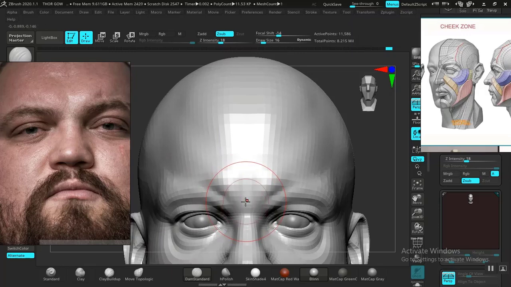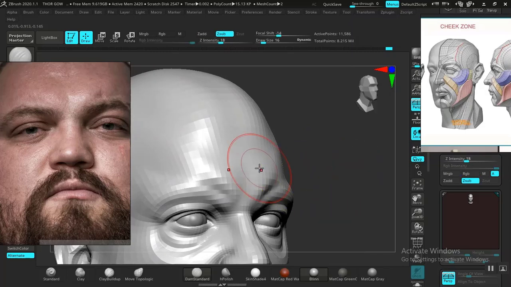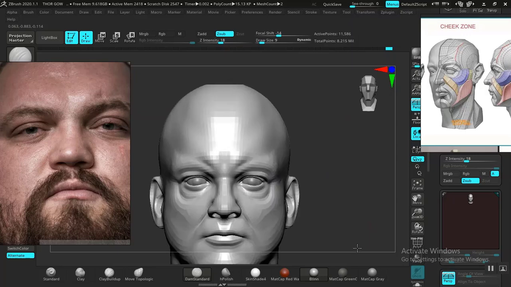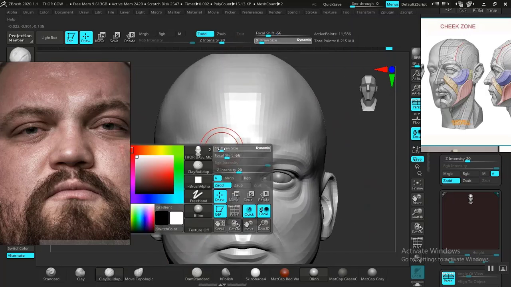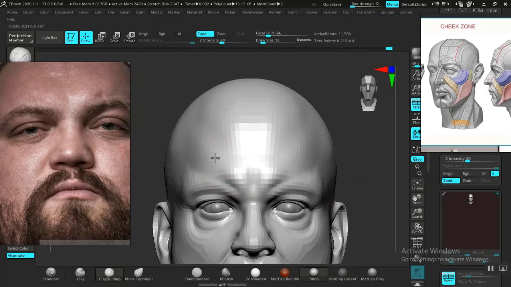Carve this in on the center also. I think I'll use a smaller brush size for this. I think I will just smooth this back and just fill this up some more. Just do some filling up for this. And I'm basically going to smooth that back down also.